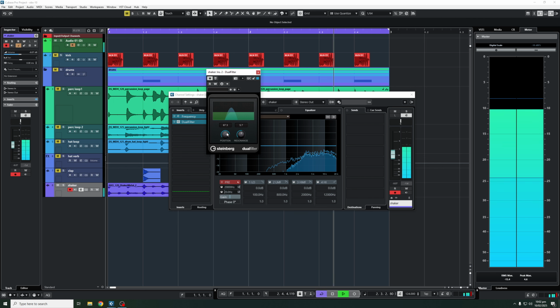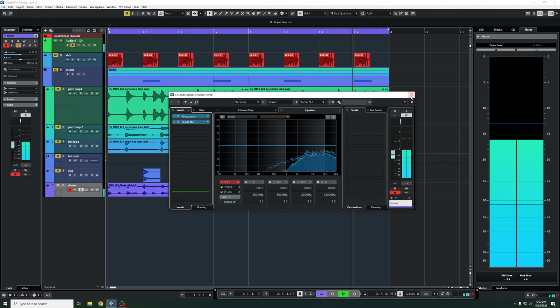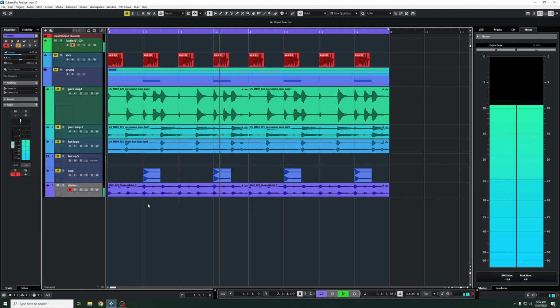I find it thins it out a bit and gives it a nice little intensity. Again, this is totally a matter of preference. I'm going to keep it like that for now. We'll mess around a little bit later, now that we've processed everything more or less in the beginning.